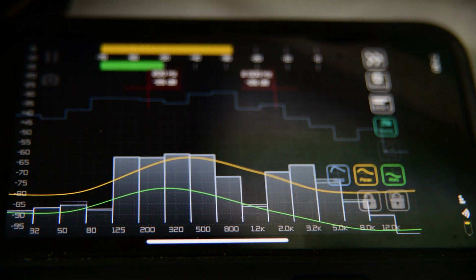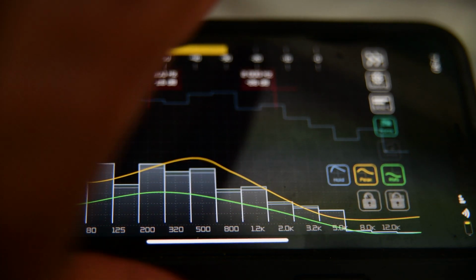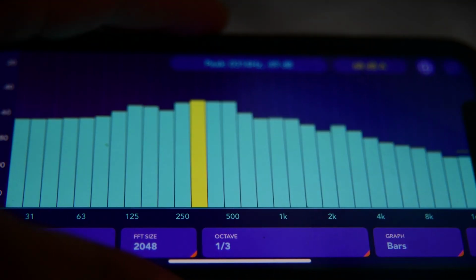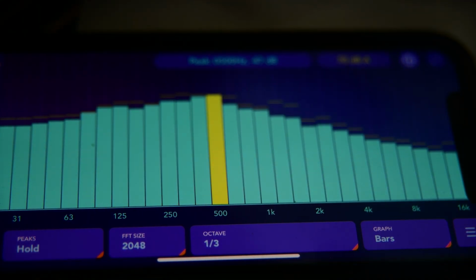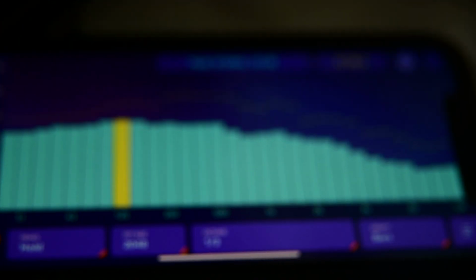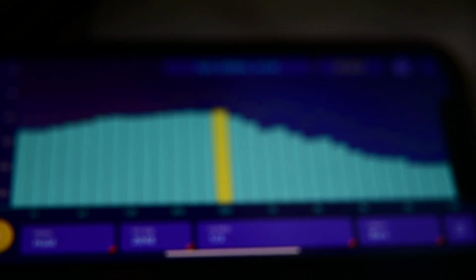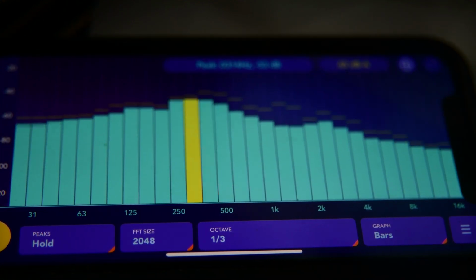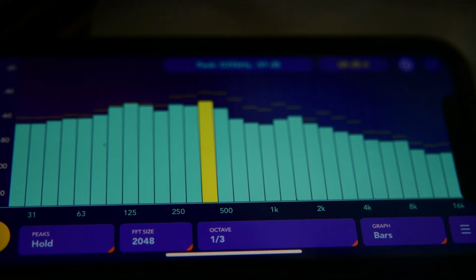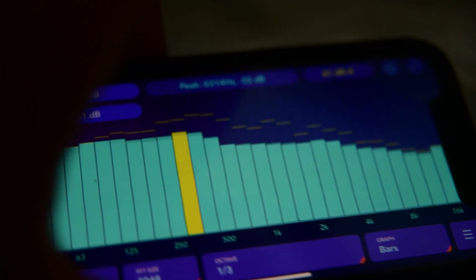So we'll do the same thing with the other app, called Spectrum. This one, right off the bat, seems a bit more sensitive than the other one. There's actually a number of settings in here that I haven't tuned yet. So I think this one on the free version, you can get a slightly more accurate view, or at least a higher precision view.